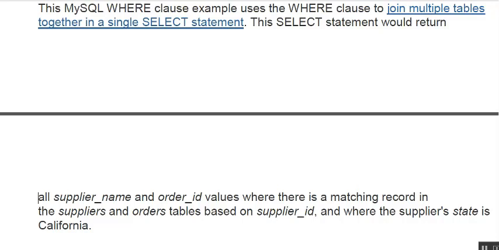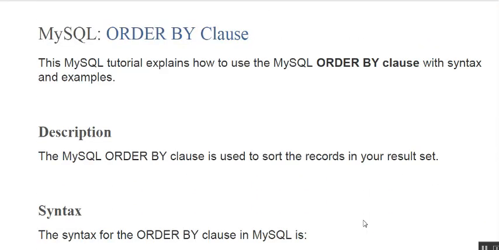Okay, coming to the next one, the MySQL ORDER BY clause. This MySQL tutorial explains how to use the ORDER BY clause with the syntax and examples. So what is actually the ORDER BY clause? This is used to sort the records in your results. Whenever we use the word sort, that is arranging in alphabetical order, either ascending or descending. This is the purpose we are using it for, and that is called the ORDER BY clause.